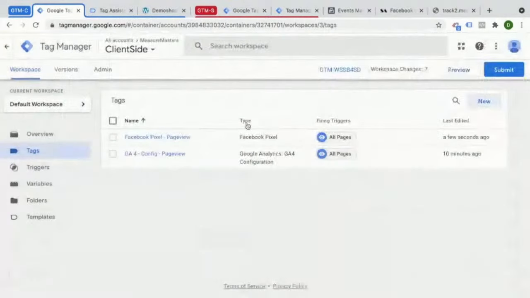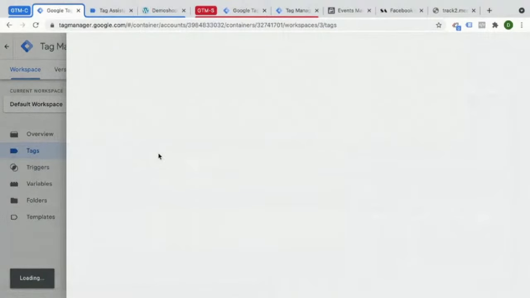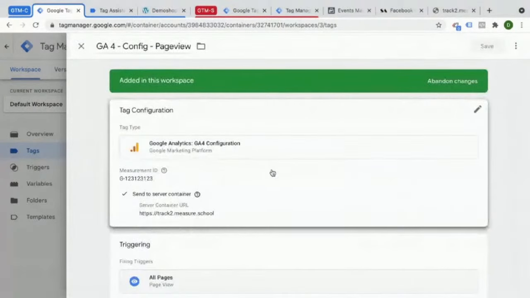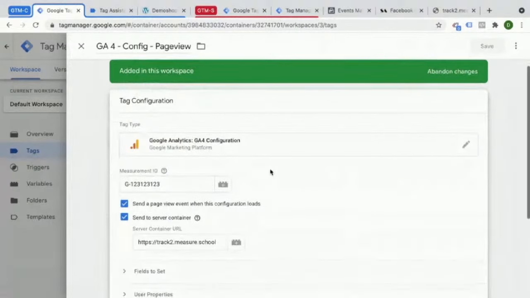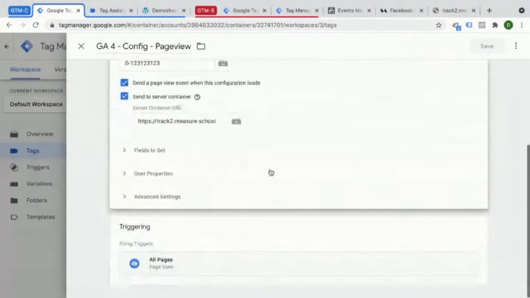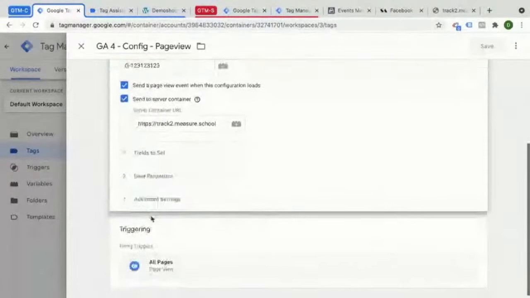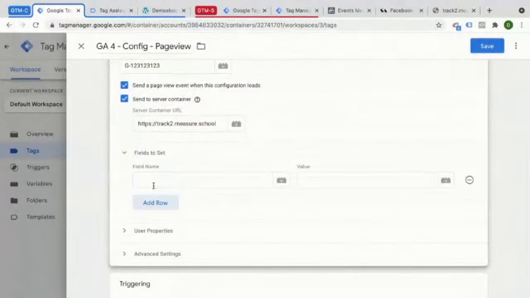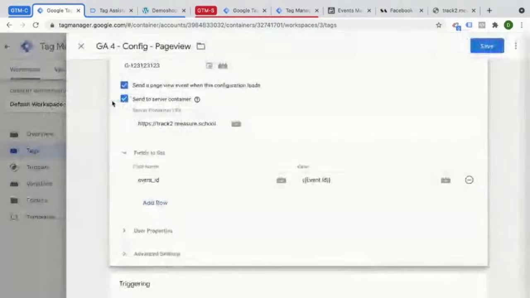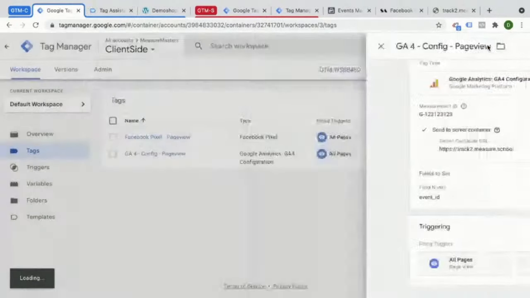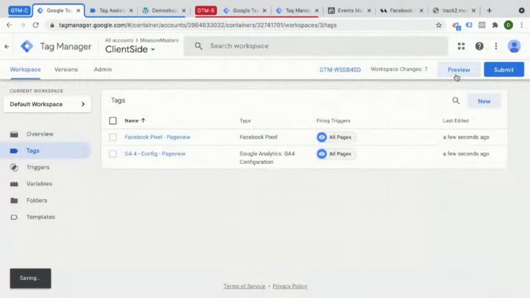And the second part is to send this also to our server-side instance. And here we need to use a little trick because this is a template for Google Analytics 4. There is no template for Facebook yet where you can send this data to another URL. So we'll use field to set option. And here we're going to put an event ID and as the value as well, our new event ID. So let's save that and preview this again.